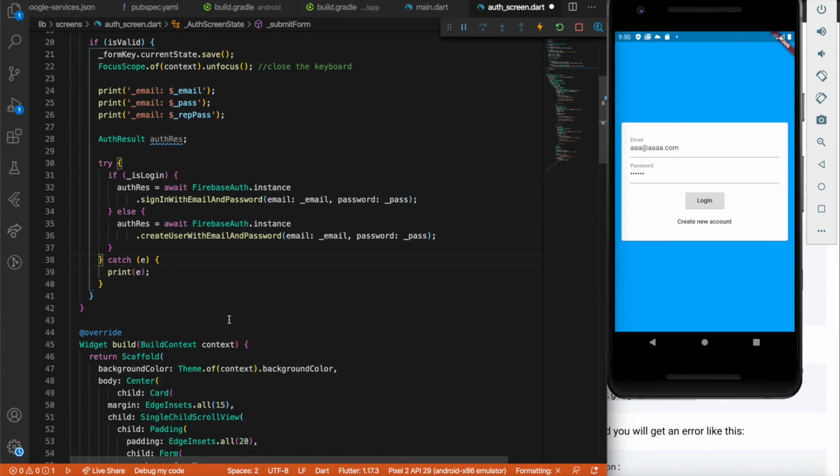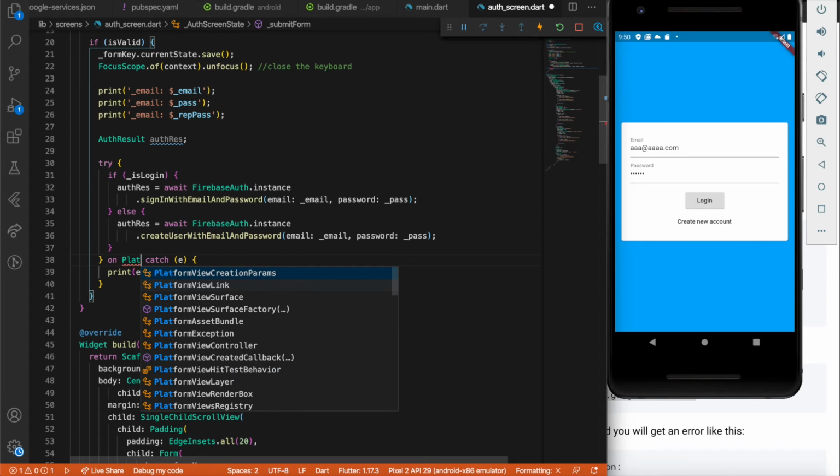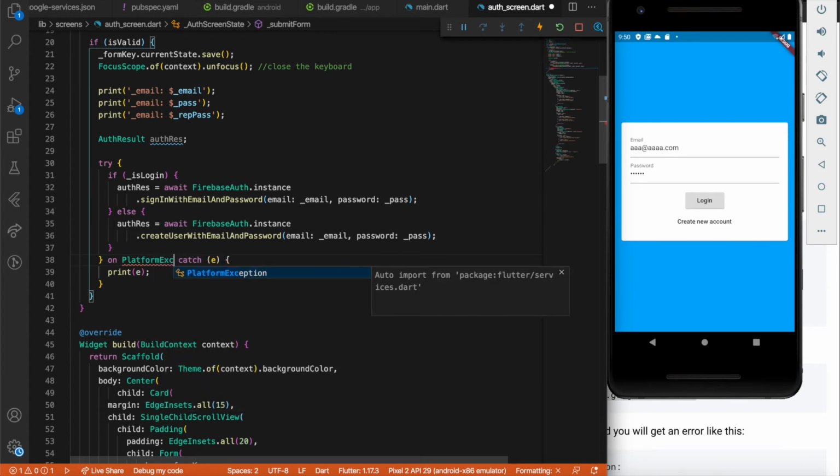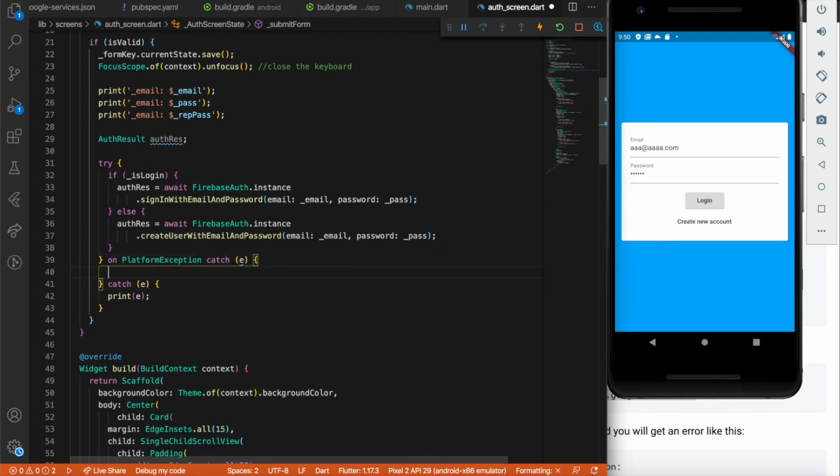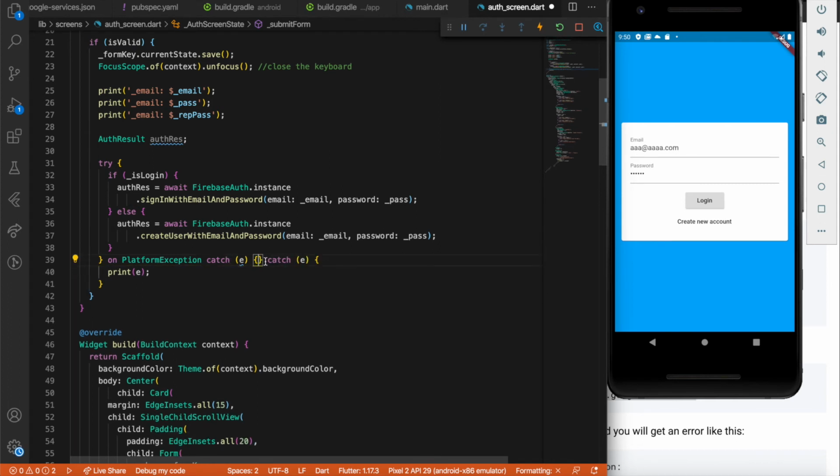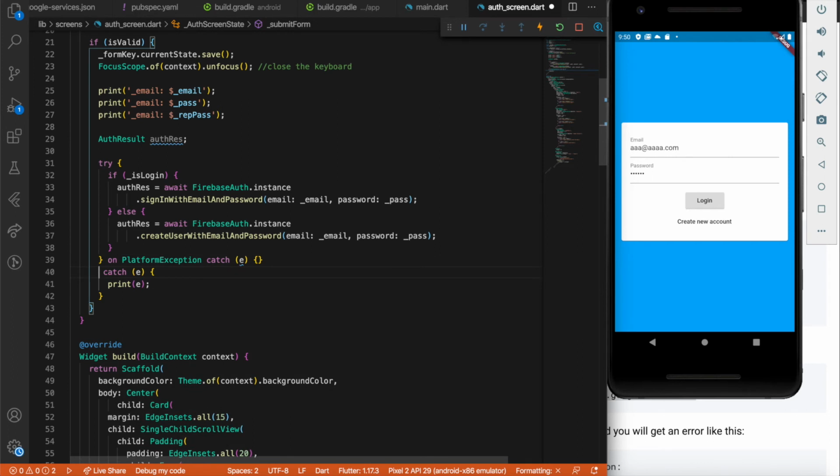And there is a special exception thrown by this Firebase authentication that we should deal with here as well, named platform exception. So let's implement that on platform exception catch e. So there are two catches now.